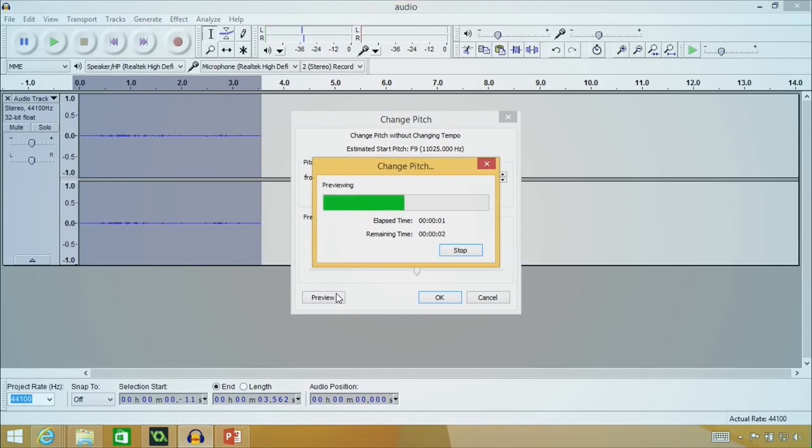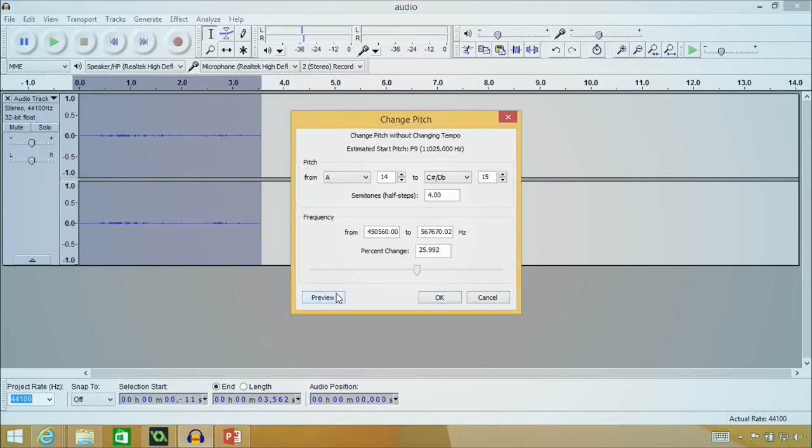Let's see. That kind of sounded like churning bubbles or something.